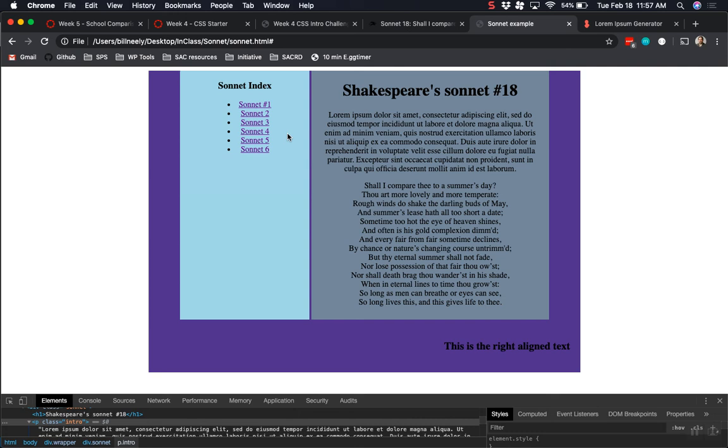Okay, but where does it close this one? So this wrapper is immediately in the body. This index div is nested inside the wrapper div. And then this sonnet div is also nested inside the wrapper div. And then I have a div here at the bottom for this footer, and that is also nested in the wrapper div. So there's the body out here. There's the wrapper div, which is an immediate child of the body, and then there are three divs nested in the wrapper, all as first-level children. Okay, they're not nested in each other. They're all nested directly in the wrapper div.